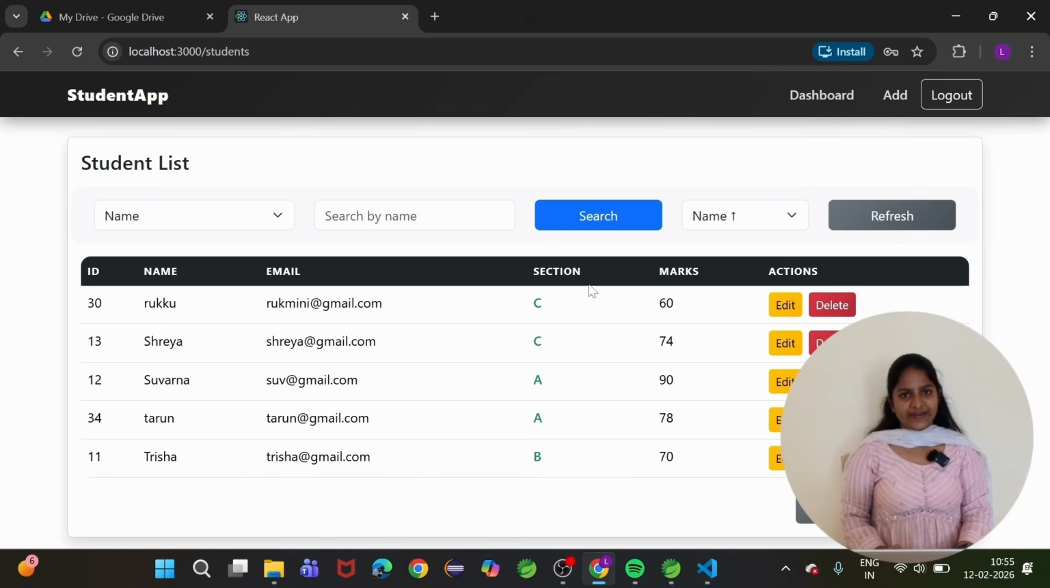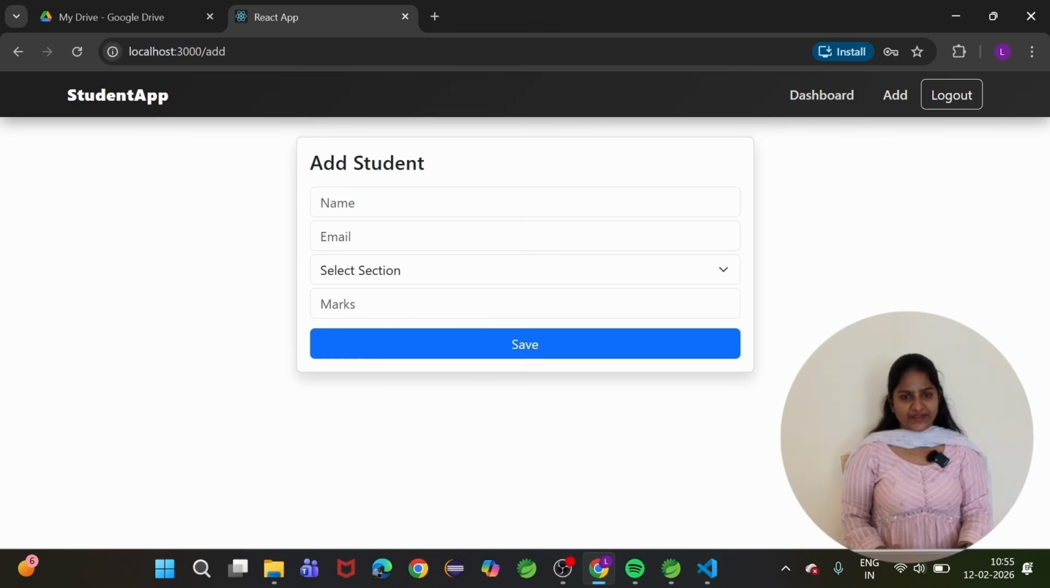And now I need to add a student. I have implemented a button called add. Whenever I click on this add button, it automatically navigates to the add student form.